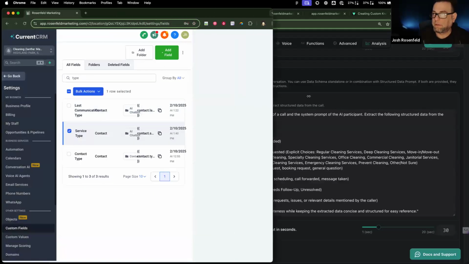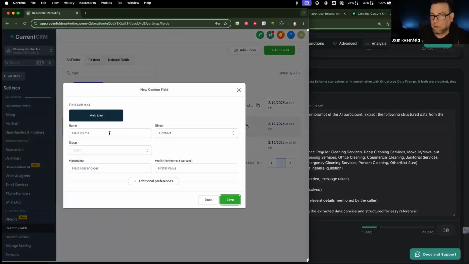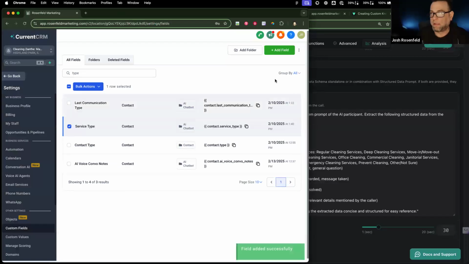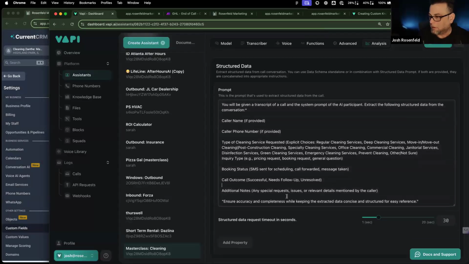So let's add a new field. We'll call it multi-line. We'll call it AI Convo Notes. Voice Convo Notes. Put it in here. I just want a place to put this. And then I wanted it so we can show people how you hook it up and the Make to GoHighLevel step. All right, so I don't think it needs those instructions.